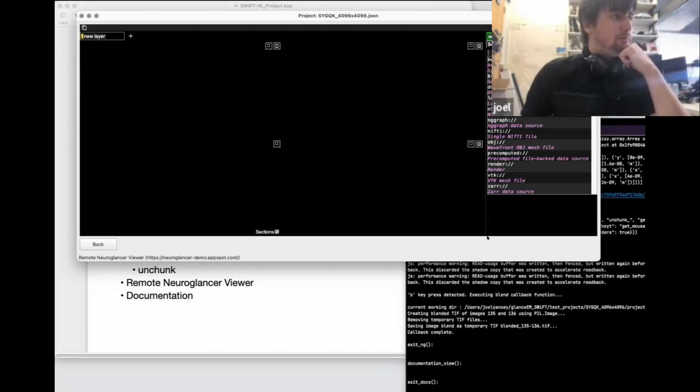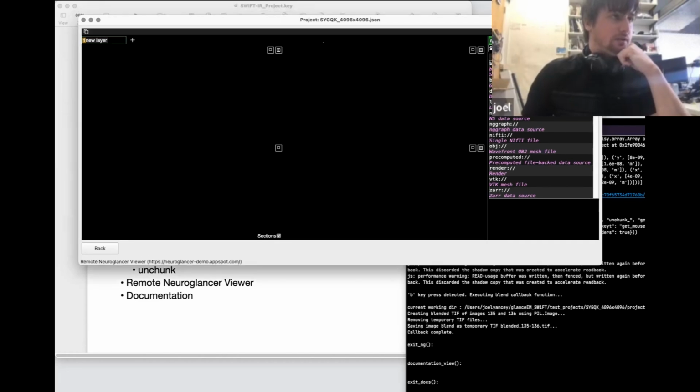Oh yeah, and then also you can bring up the remote viewer. This is on a server somewhere, presumably at Google. And again, you could pop a link in here that somebody else sends, and if you're running this application, you'd be able to bring it up in a remote viewer.